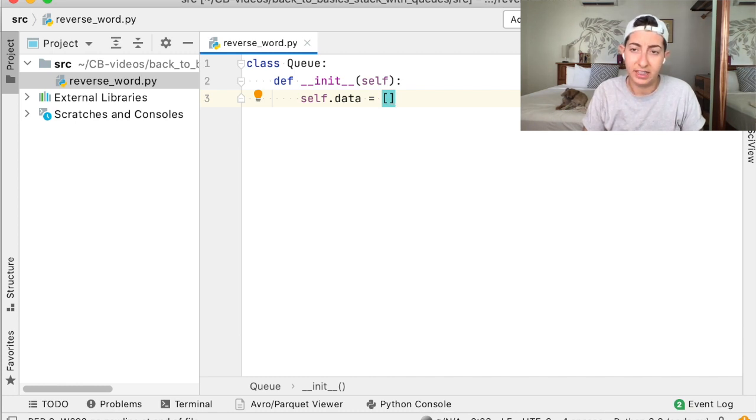And then a queue normally has two methods, enqueue and dequeue. Enqueue meaning put something on the queue, dequeue meaning take something off of it. So let's define those really quick. Let's say def enqueue. I have a coworker that always says enqueue, and I love it.